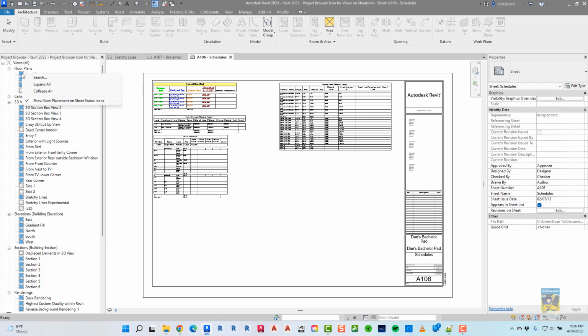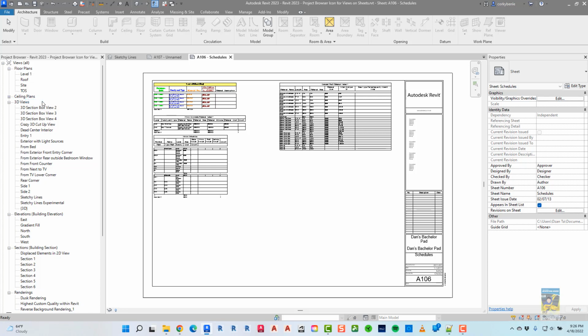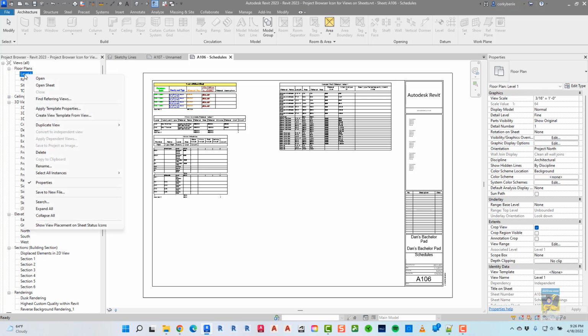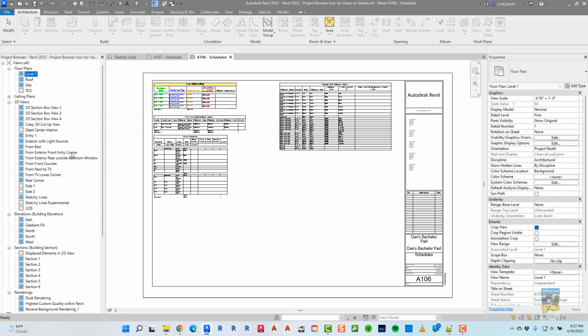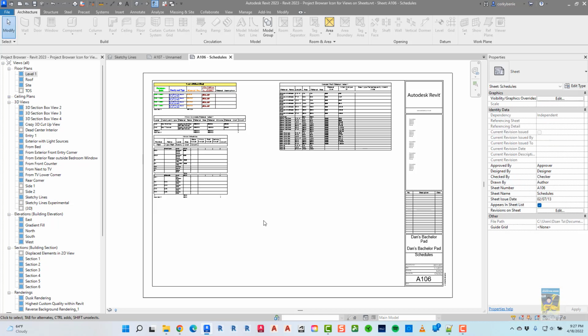If I were to right-click it, I could uncheck Show View Placement on Sheet Status Icons, and that box would disappear. Honestly, I would prefer to leave it on because it makes sense. And that's it. It's real simple.